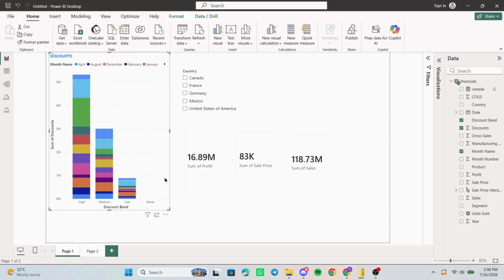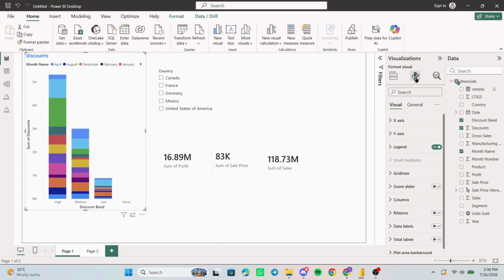Now let's open the Format pane. On the right side of the screen, you'll see the Format visual icon, which looks like a paintbrush. Click on that icon to access the formatting options for your selected visual. This is where you'll find all the tools you need to customize your chart.